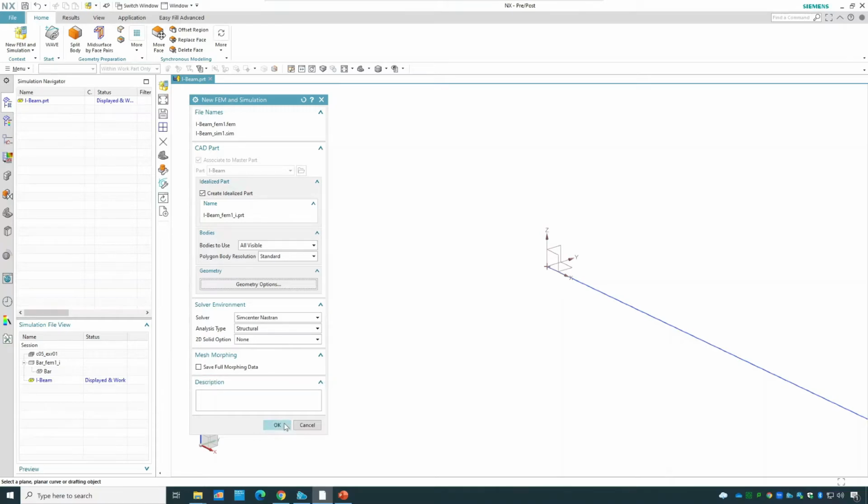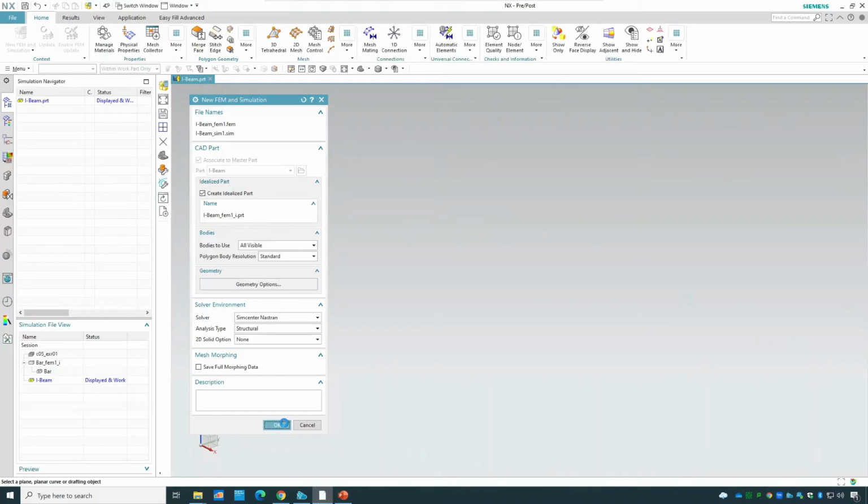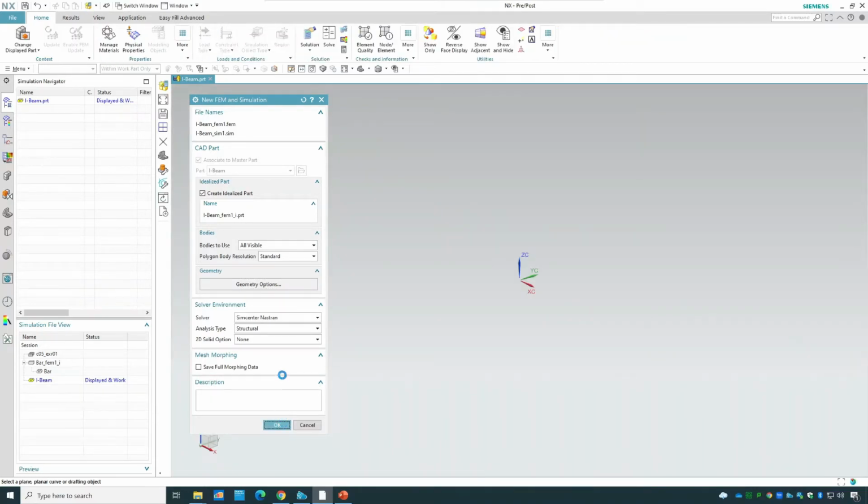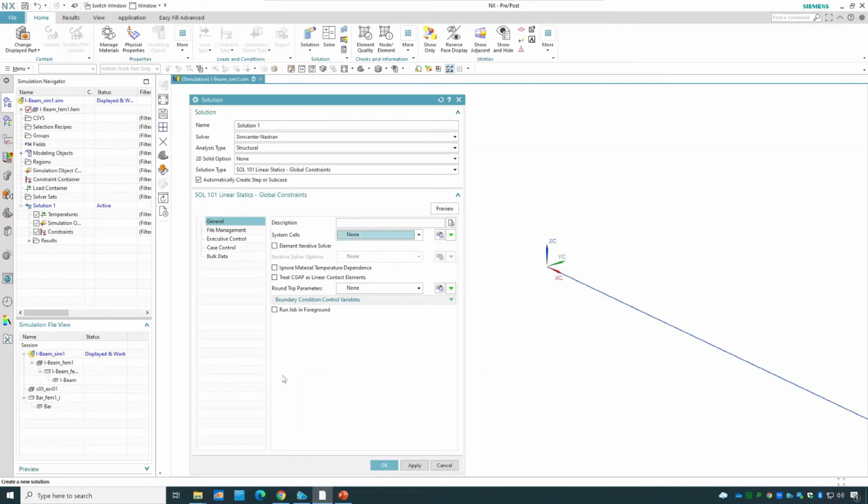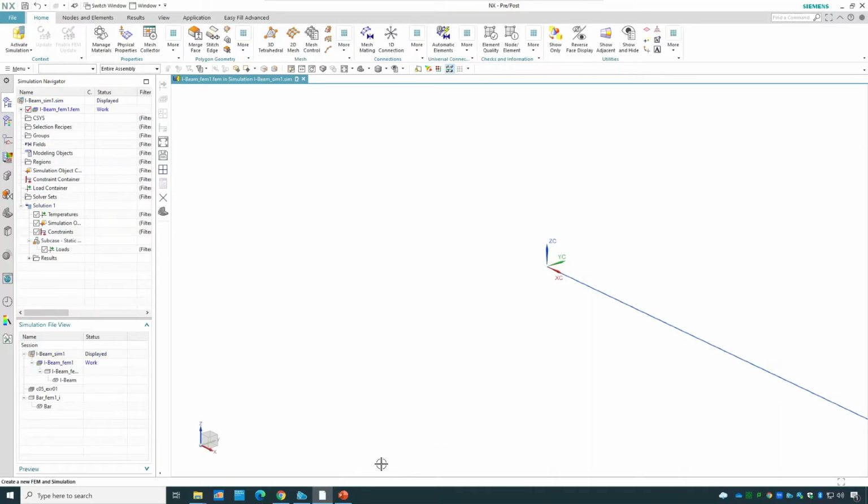So what I'm going to do, I'm going to click on OK, and I'm going to let the software create those two new files for me. Again, in here I'm not going to change anything. I'm going to keep the Simcenter Nastran as my solver, and also the solution type I'm going to keep as the 101 linear statics, as well as the global constraint, and everything is by default. I'm going to click on OK.